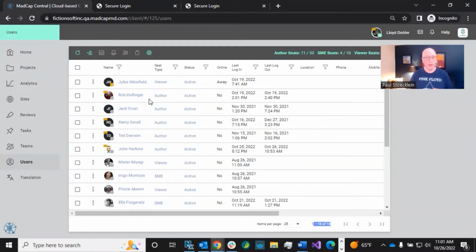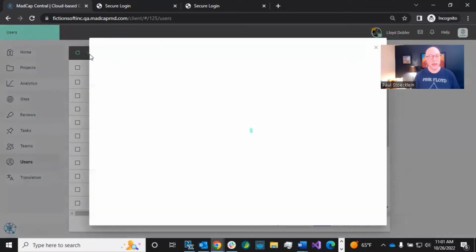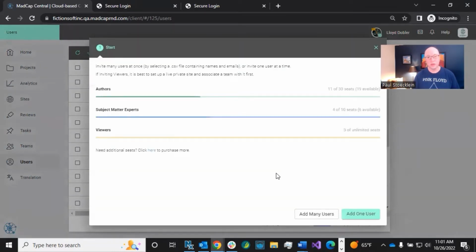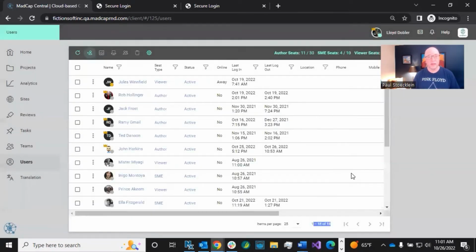So how do you bring in new people? Well, you can bring people in the old-fashioned way, which is to click on add new user and go through the wizard, add them that way. That's no problem. And then once they're invited, they get the email, and they can choose to log in. They're able to log in through the SSO. All right, so that's all fine and dandy.